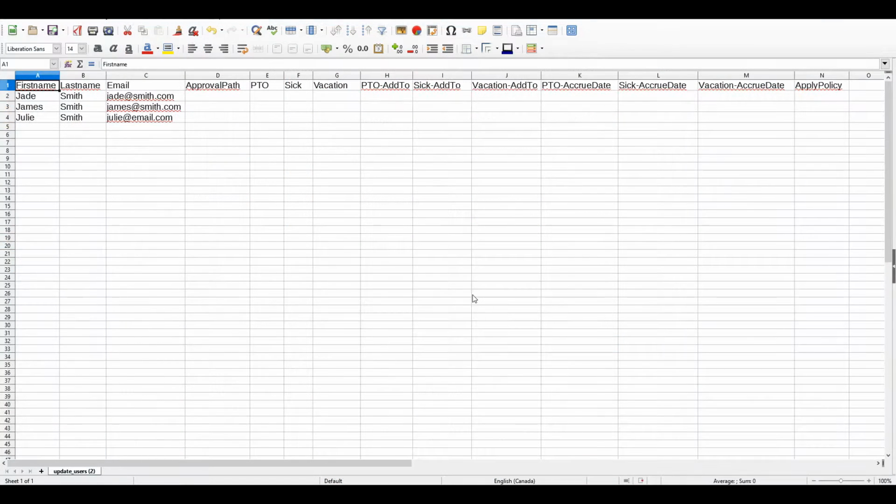You can open the file with your preferred spreadsheet program. Once opened, begin to fill in the values under the appropriate columns. James and Julie are managers, so we will add their usernames with James approving first, then Julie. Next, we have the names of our deductible time off types. In these columns, we can set what the balance is in hours.